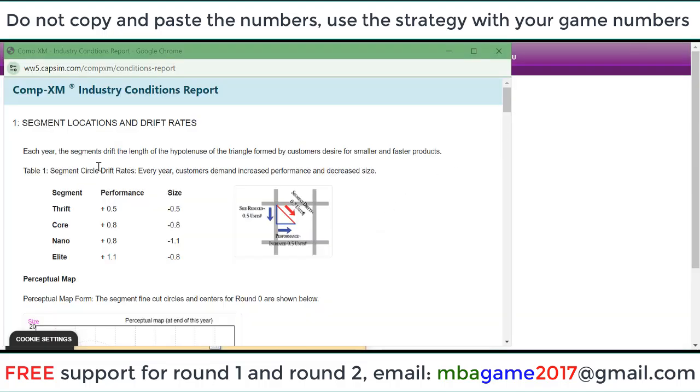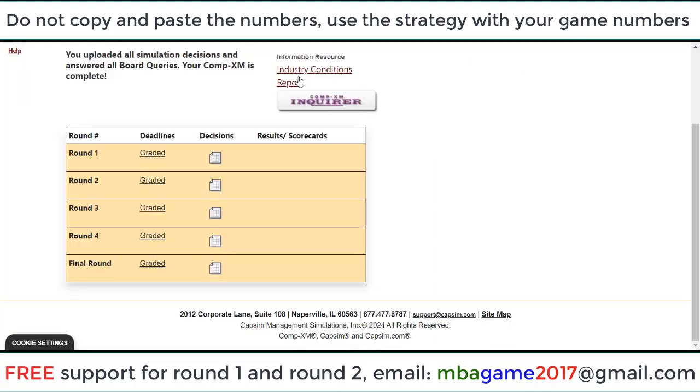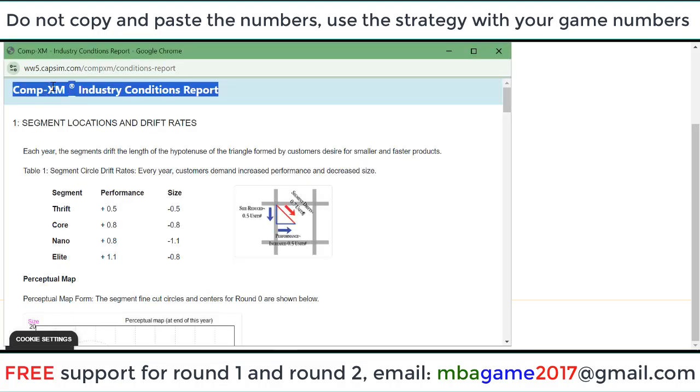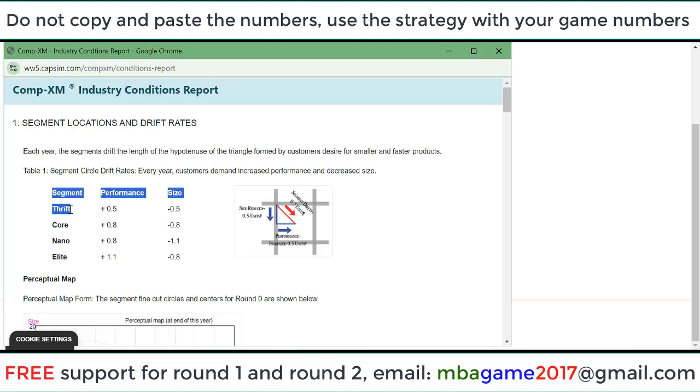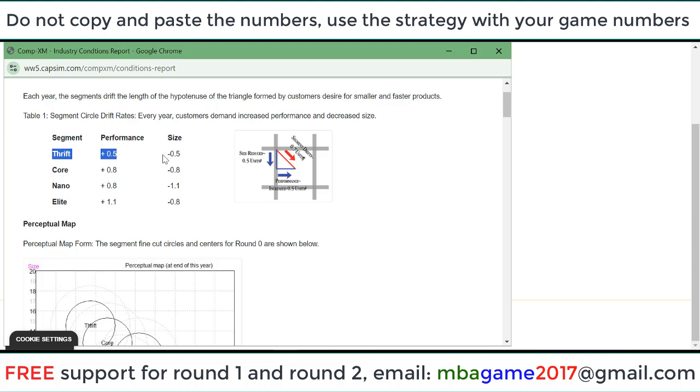So in the CompXM, you will see the industry condition report here and also the inquiry report. The first report you need to check is the industry condition report. It's very important, right? You have the 4 product segments here: trip, core, nano, elite, in that order. Trip is the lowest cost price, and then core, and then nano, and then elite, the top price.